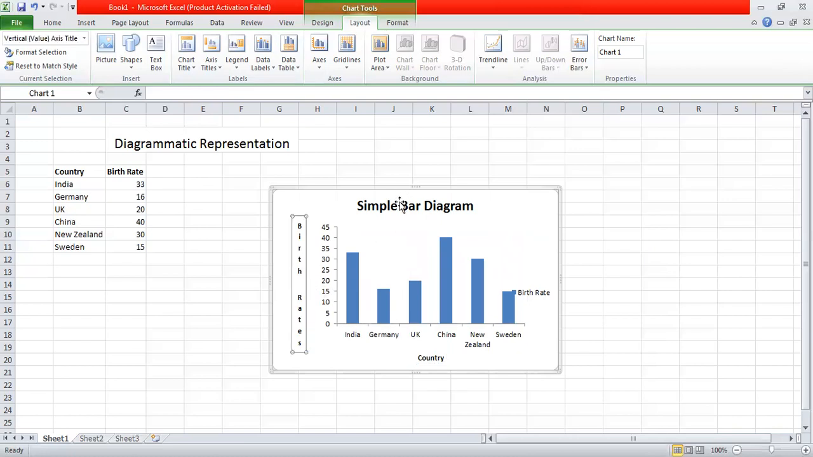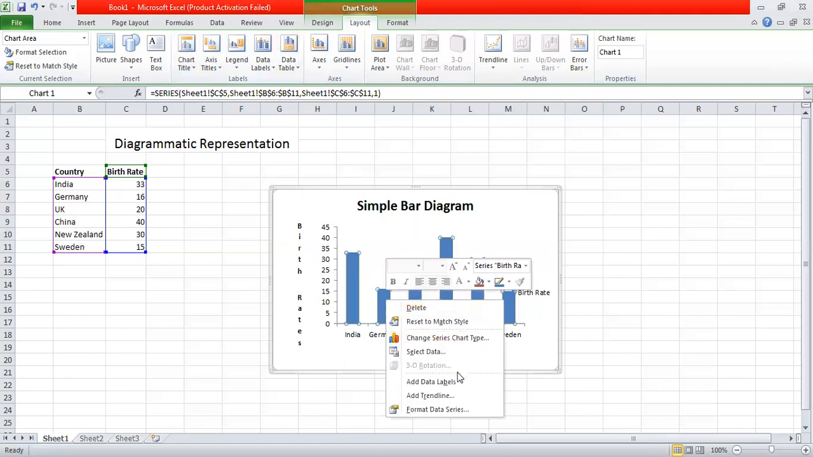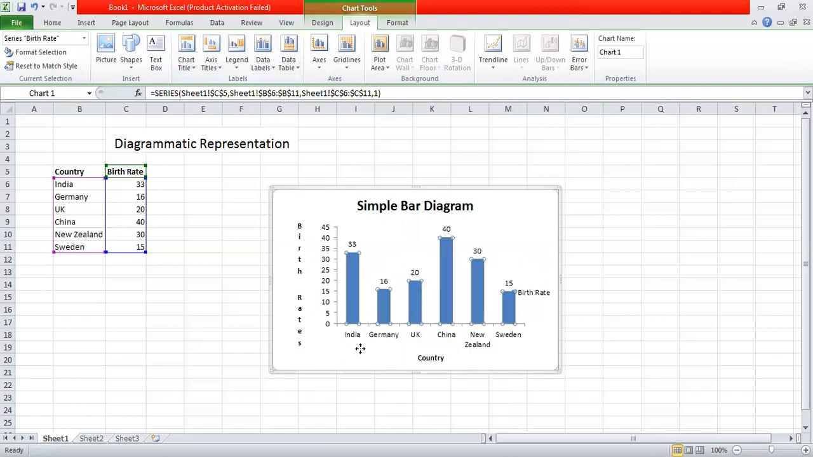I didn't show how to add titles for the x-axis and y-axis in the last graphical presentation. If you click anywhere on your chart, from the menu bar you will get the layout. From layout, you have different options: chart title, axis title, data labels, everything. If you want, you can add data labels here. So this is the simple bar diagram.